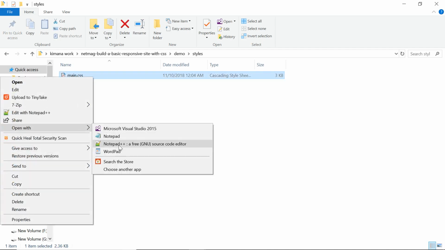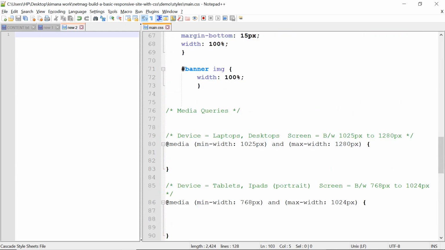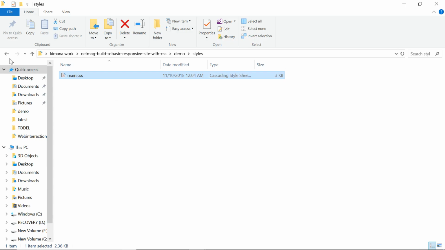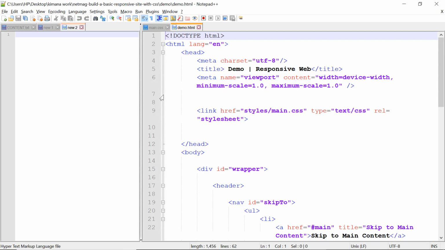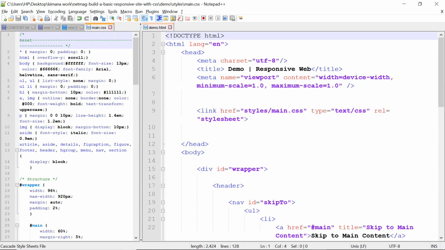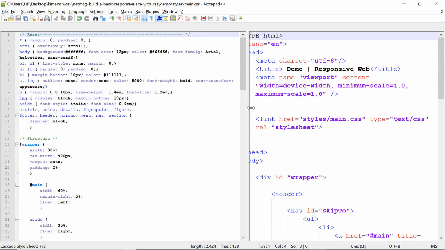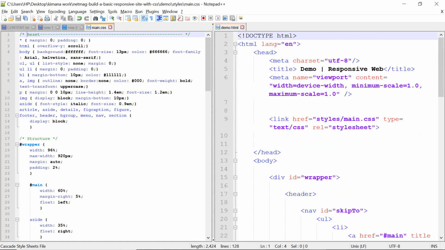So let me open it with Notepad++. As you see here, this is the styling which we have given. And let me open the page also so that you see the content. The basic prerequisite for this tutorial is that you should know how to work in HTML5 and CSS. Then only you will be able to follow this. So first of all, let me take you a little bit through the web page.